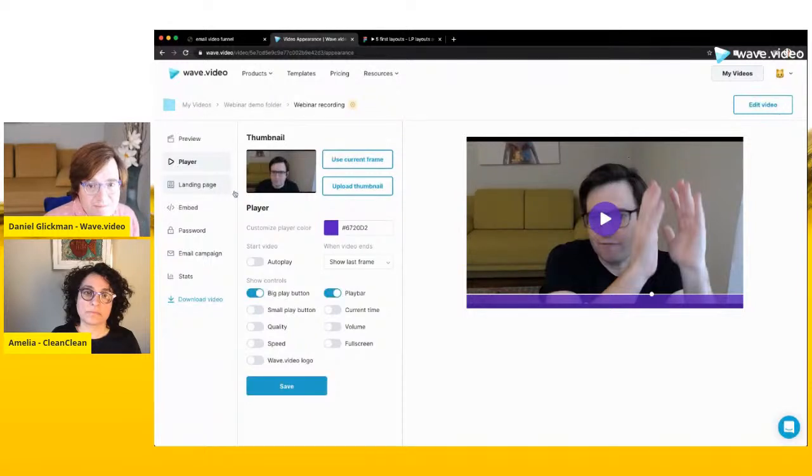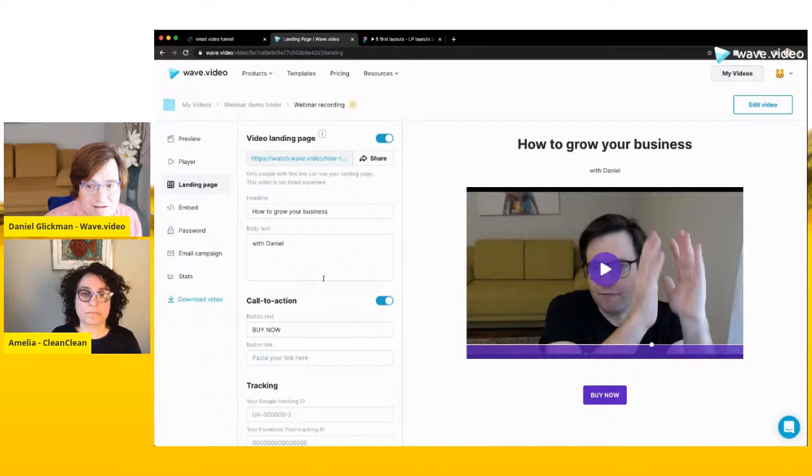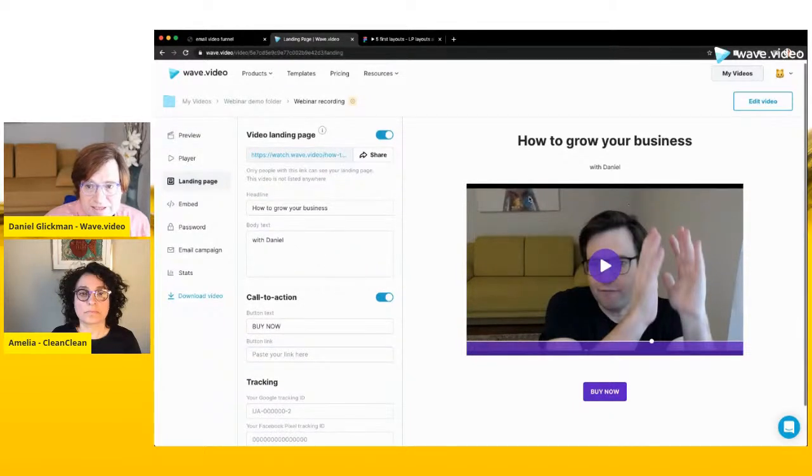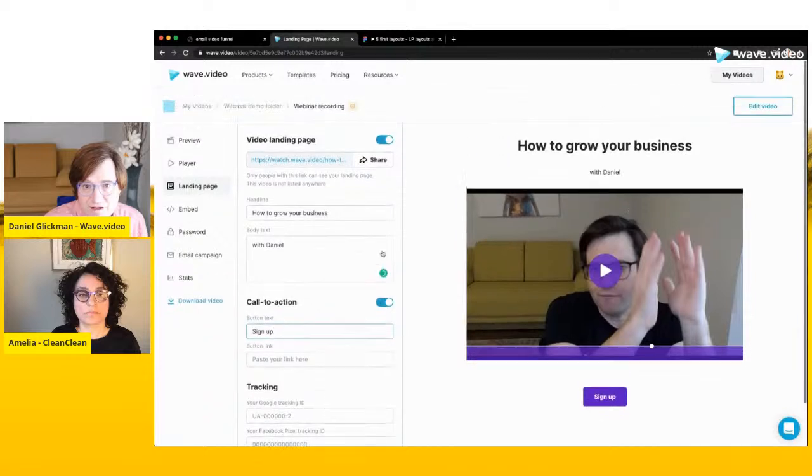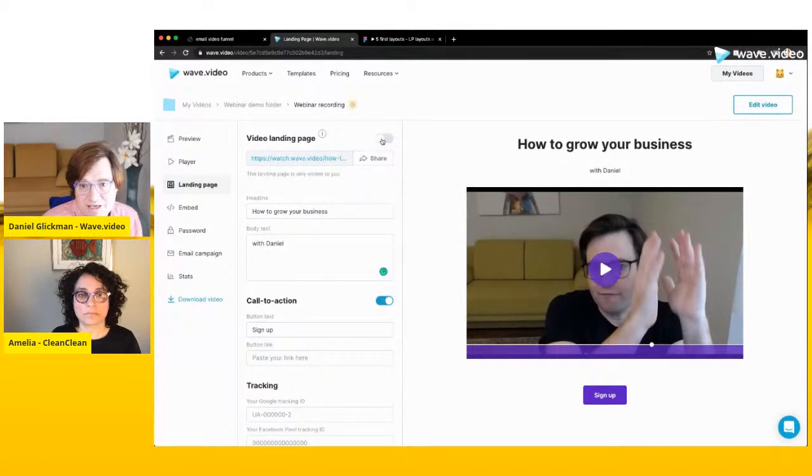The next step, here we go. Okay, next step is to configure the landing page right here. So basically, it's already set up, but you can set a headline, a body text, and a call to action button right here, which you can turn on and off. Notice that you have to turn the landing page on. Okay, so there's a toggle switch there. So you turn these all on.